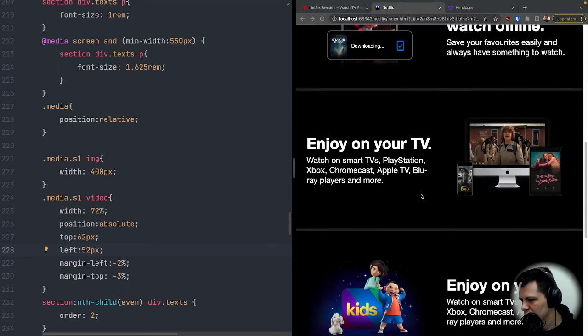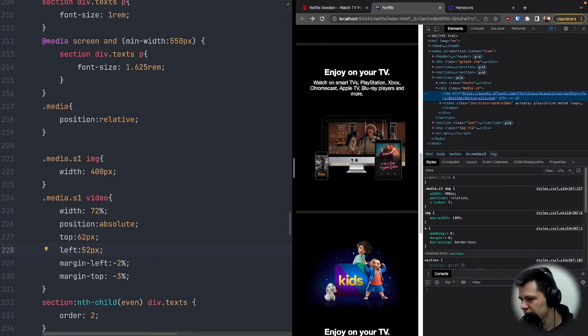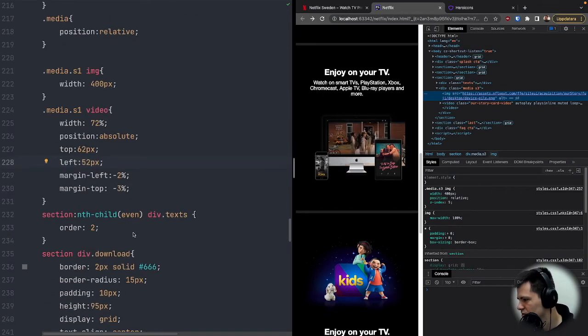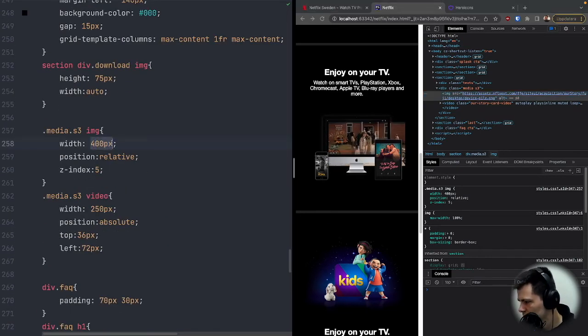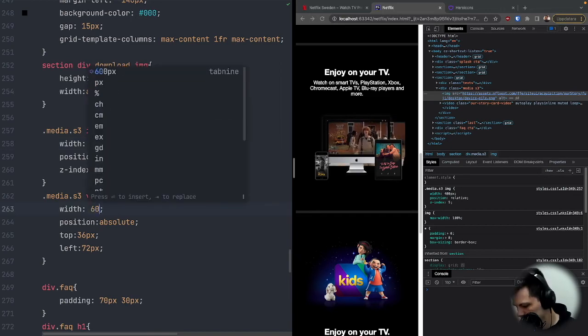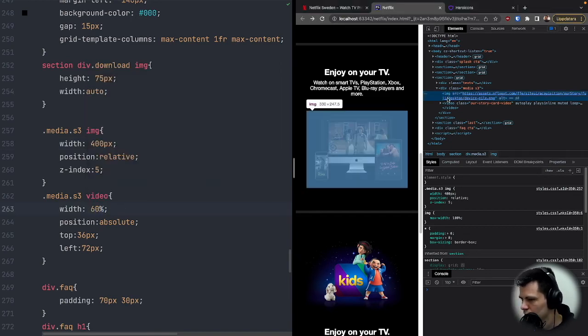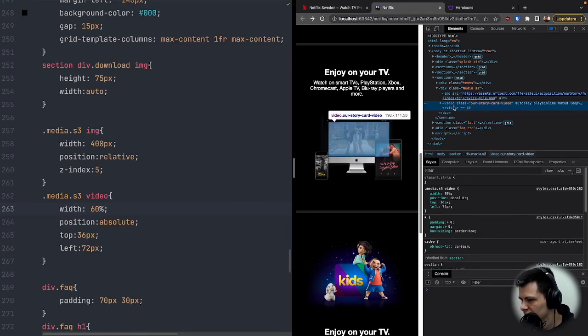But I will also fix this third section with this video because it's also too big. And let's try to use percentage here. So the width should be, let's say 760 pixels, 60%, sorry, the video, 60%. Yeah, we are almost there. Let's see. We have the video here. And I think it just works.